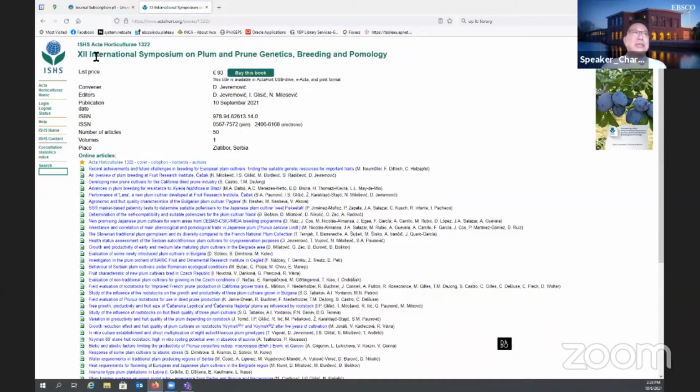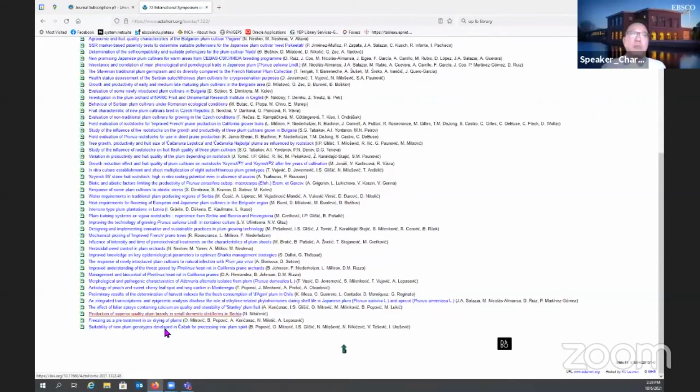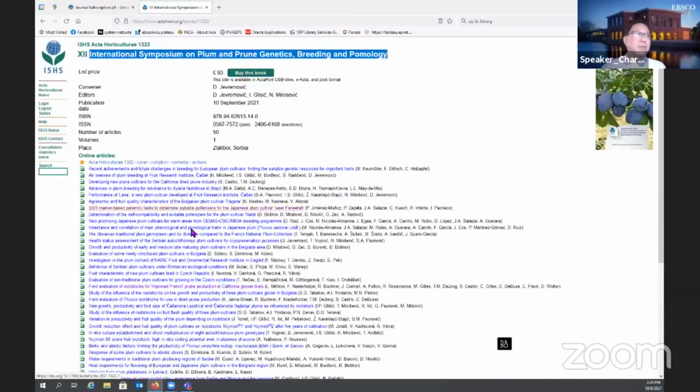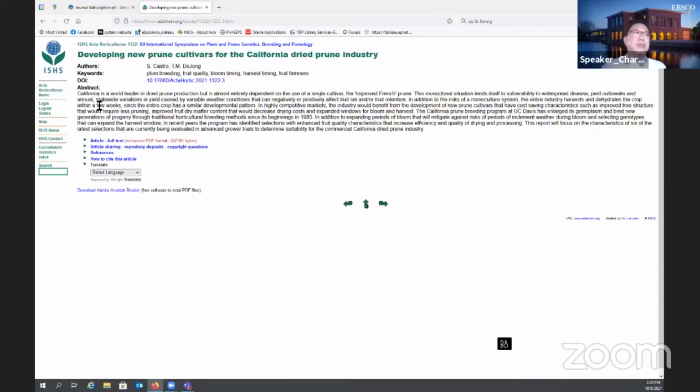So basically, this is the publication, International Symposium on Plum and Prune Genetics, Breeding and Pomology. And these are the articles for it po. So all of these articles you can browse. For example, here, let's try this one, Developing New Prune Cultivars for the California Dried Prune Industry. So once we click on this one, it would show you the abstract first here of this particular article or journal. Yan. And then kung gusto po natin makita po yung article itself, we simply click on the article here. And it's a PDF format.